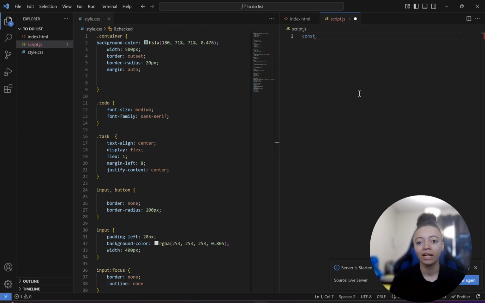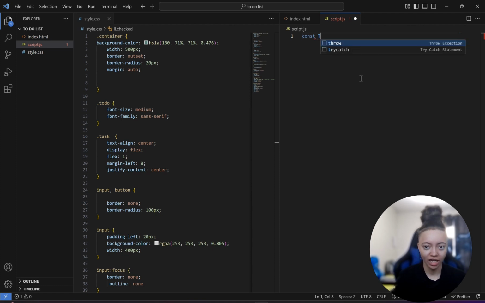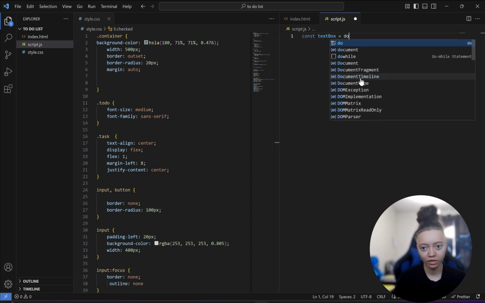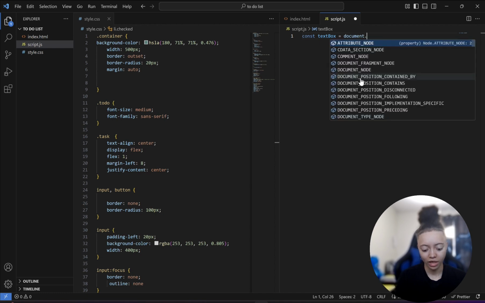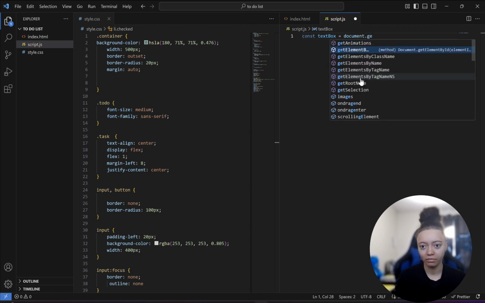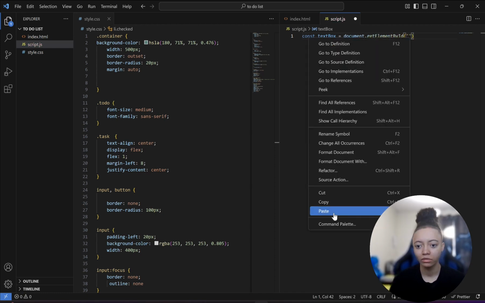I forget. And I have to do the document get element by ID as well. So would I call it the ID? I believe I would. I think I called this text. Oops, I forgot. Text box. So a text box like this equals document dot get element by ID, and then I place it here.